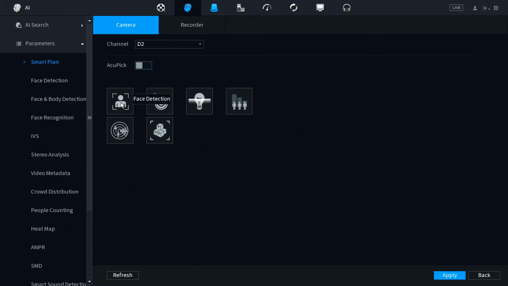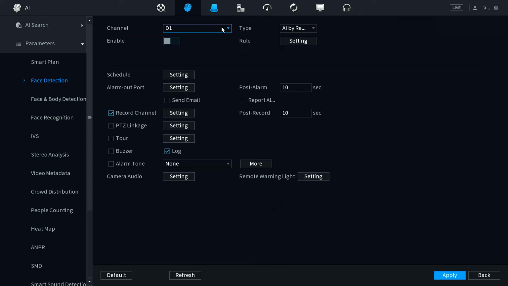And I'm going to set the face detection. I'll set the face detection and I'll press apply. I can now go down into the face detection section. I can select my camera that I just put the smart plan on and enable it. You can see now that I've changed it, it allows me to do the AI by the recorder or by the camera. In this case, I'm going to do it by the camera because the camera itself has the smart function, so there's no need to set it by the recorder.